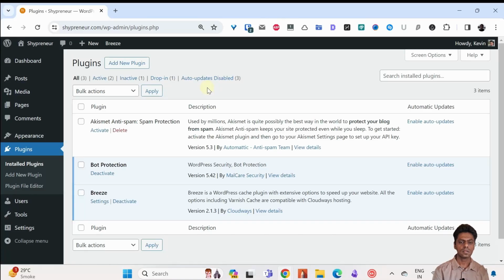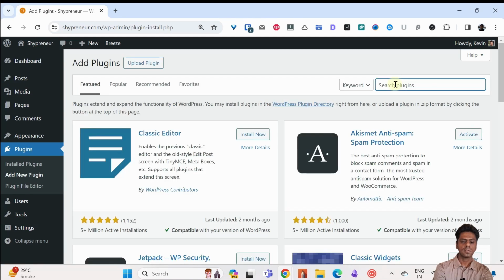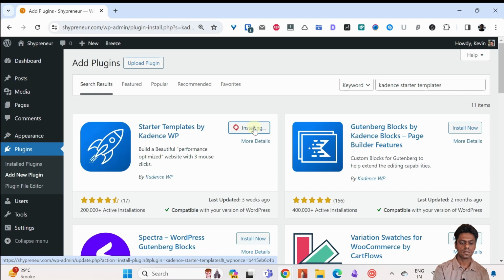Go to Plugins in your WordPress dashboard. Click on Add New Plugin. Search for Kadence Starter Template. Install now and activate it.